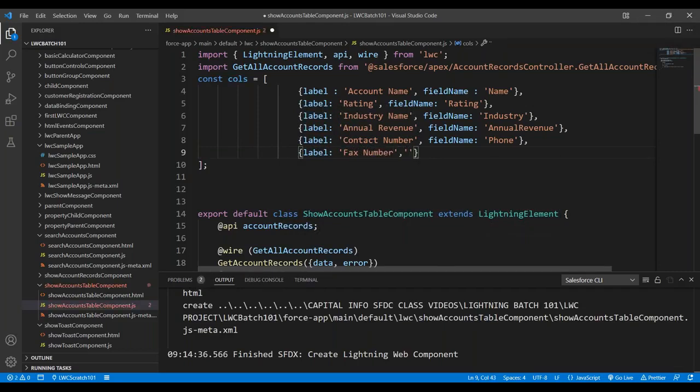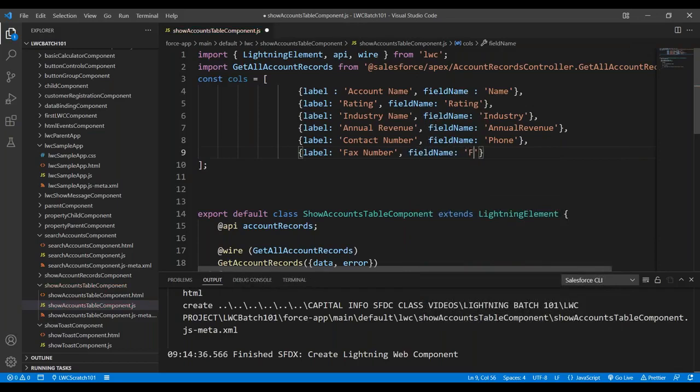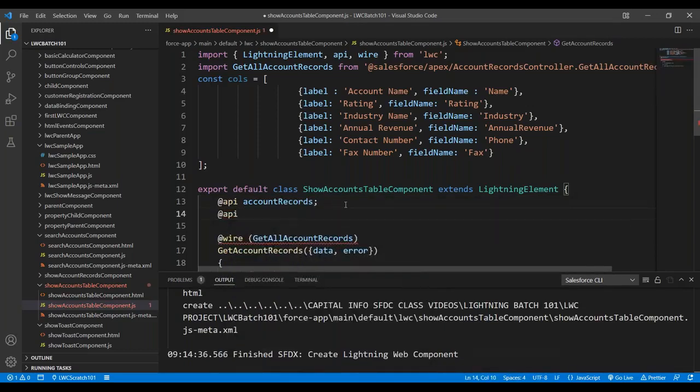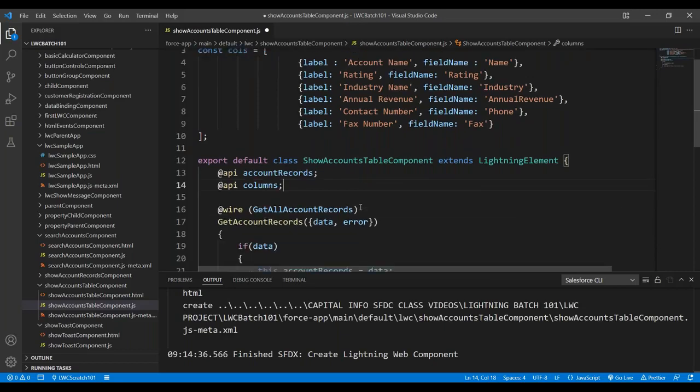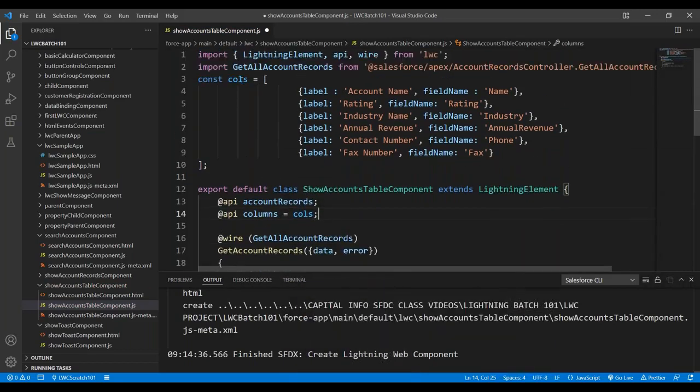Fax number, field name, fax. So now these are the columns over here. Now these columns information I would like to store inside a variable. I'm preparing a property over here, at the rate API columns. Here I would like to specify columns. Whatever columns I have defined over here, I would like to store inside this variable.